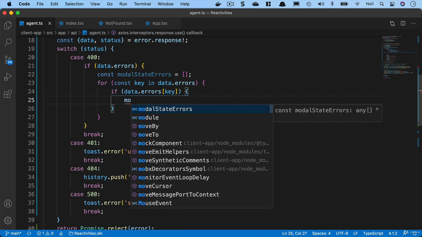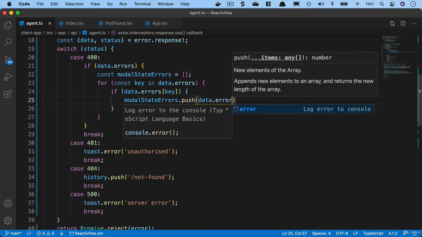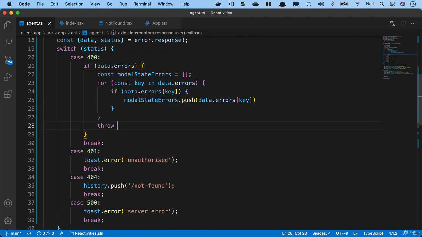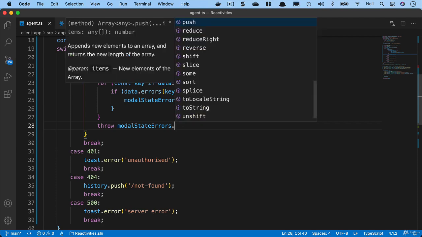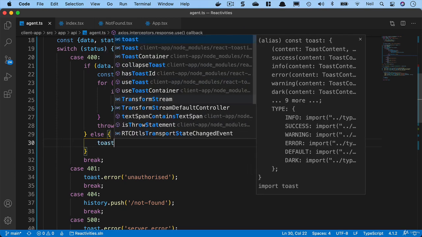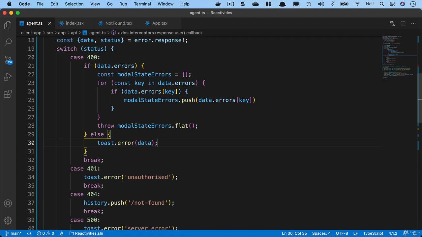And then we'll say modelStateErrors.push, and we'll say data.errors, and then use the key as what we're accessing here. And then we'll say throw modelStateErrors, because we want to throw this back to the component, and then we'll use the flat method to flatten the array so that we just get the list of strings. And then we'll add an else condition, and we'll say toast.error, and then just pass in data as what we want to display.